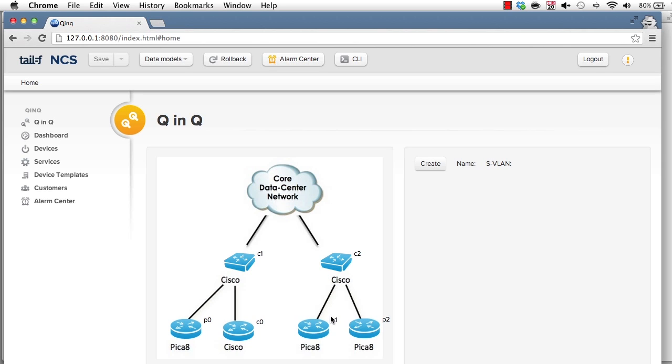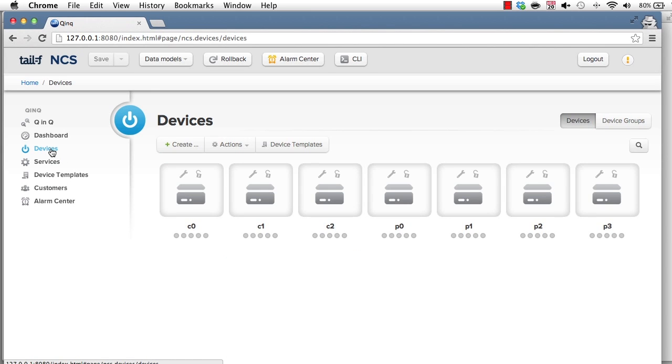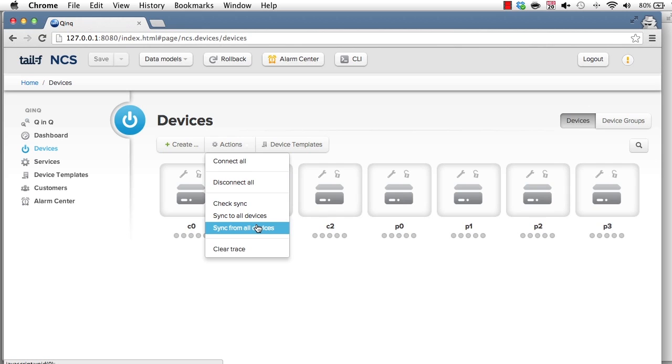At this point, I cold started NCS, so the NCS database is empty. However, the devices exist in the network and they have configuration. So to start, we have these devices. We've told NCS their IP address and how to authenticate to them. NCS can then discover the configuration in the devices.